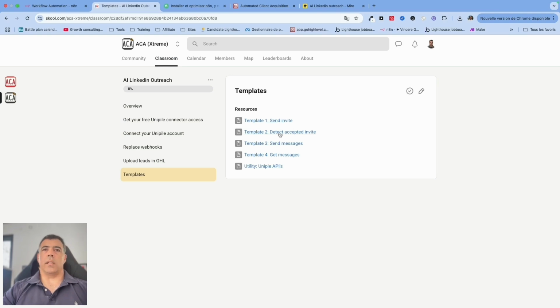And then the second one will detect if the invite has been accepted. The third one will send messages. The fourth one will get messages. We're actually not going to get the raw message. We'll detect a reply, and then we'll mark the lead as the lead replied, so that we don't keep sending the message sequences to people that have already replied. And here we just have a utility workflow, which is basically handling different API calls for Unipile.